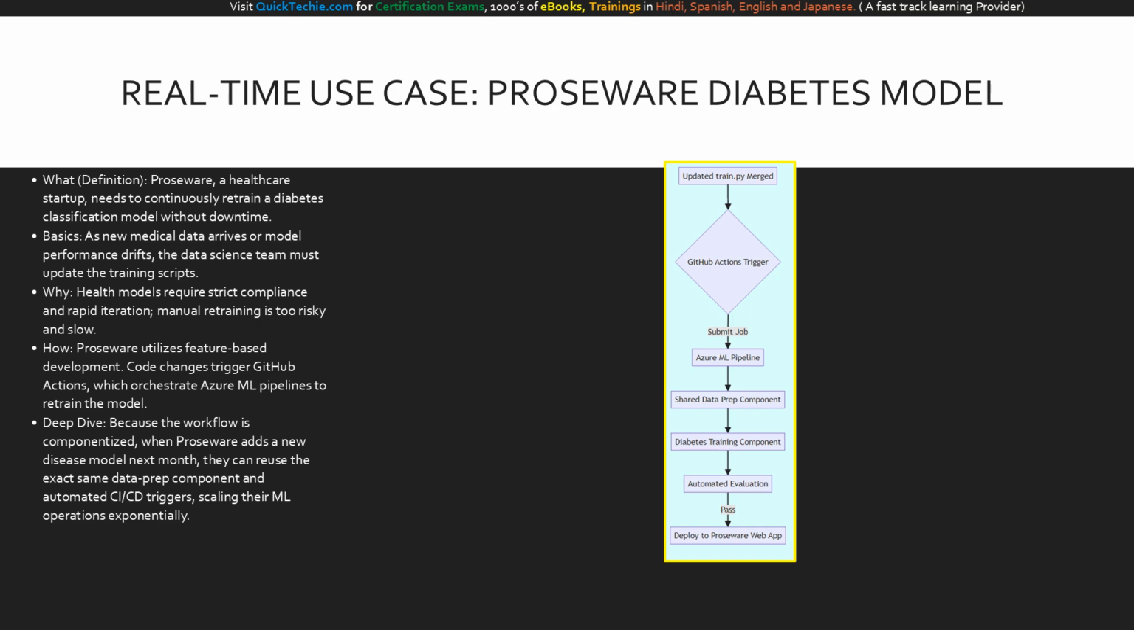Our final diagram illustrates Prosware's operationalized architecture. At the top, the updated train.py script is merged, hitting our GitHub Actions trigger. This securely submits the job to the Azure ML pipeline. The data flows first into the shared data prep component, ensuring strict data cleanliness standards. It then passes to the specific diabetes training component. Following training, it undergoes automated evaluation. Upon passing the rigorous quality thresholds, the model is seamlessly promoted, updating the live Prosware web app used by doctors.